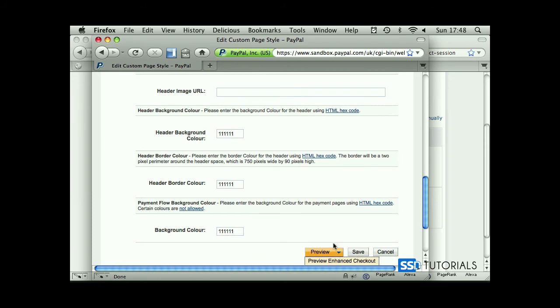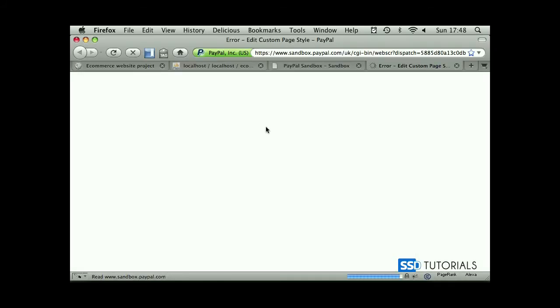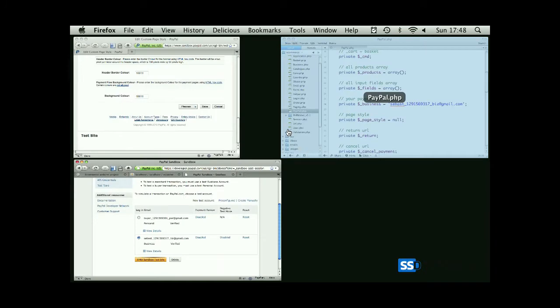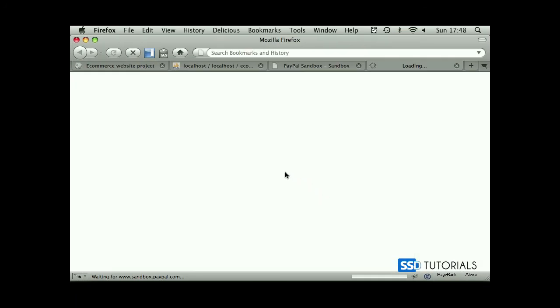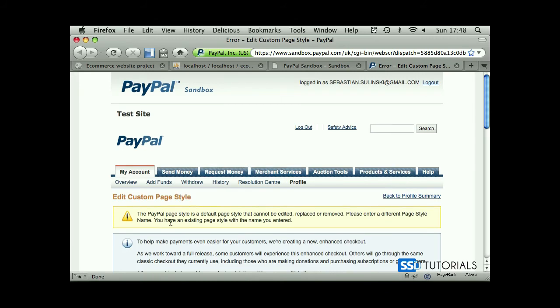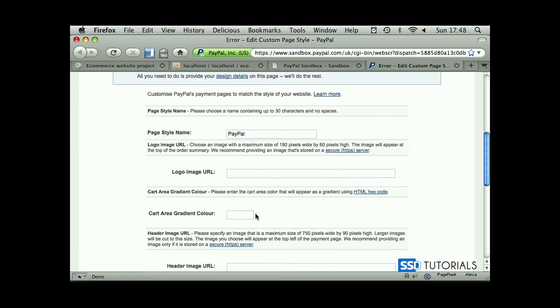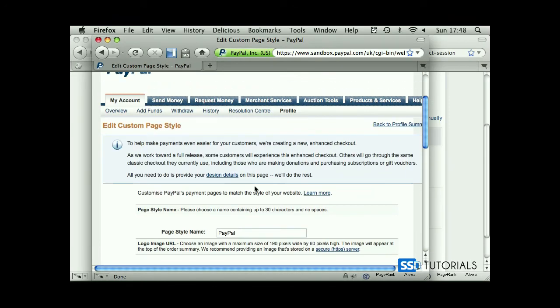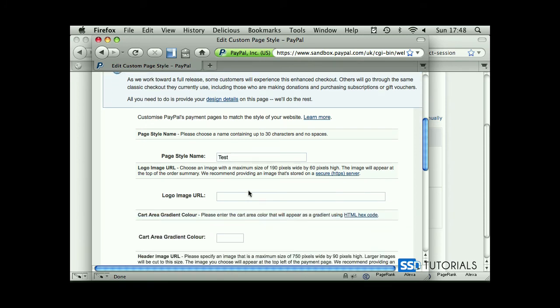We can preview the page. Enhanced checkout, let's choose. Oops, we've got some problems here again with PayPal. So let's go back to the page, preview classic checkout. Can we preview it? There are going to be problems as well. Some error: page style default page cannot be edited, replaced, or removed. Oh yes, of course, because we haven't changed the name of the template. So let's choose it as test for now.